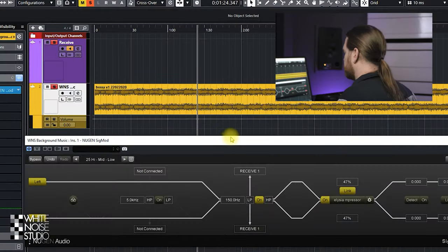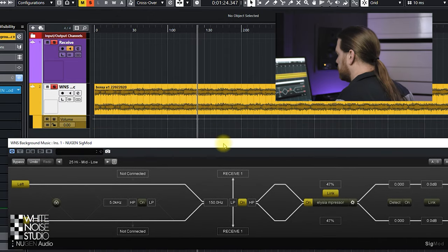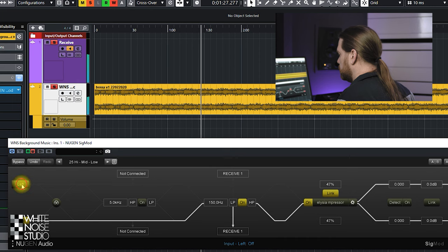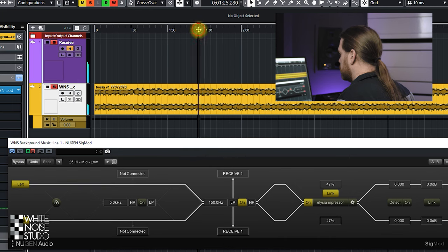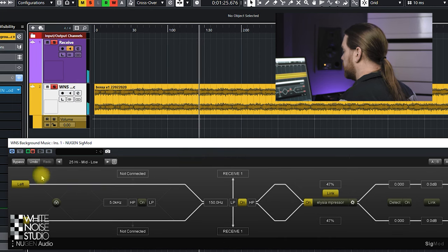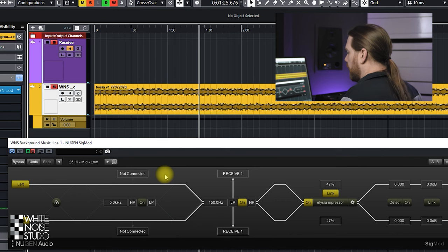A few remarks. Sigmod is not automatable. At least not in Cubase. So any tweak you do with this plugin is meant to stay. Since that is what this plugin is largely meant for, that is not a big issue. And if you do want something automated, you can always render a part with Sigmod one way and the rest of the track the other way. That's one way to work around that.